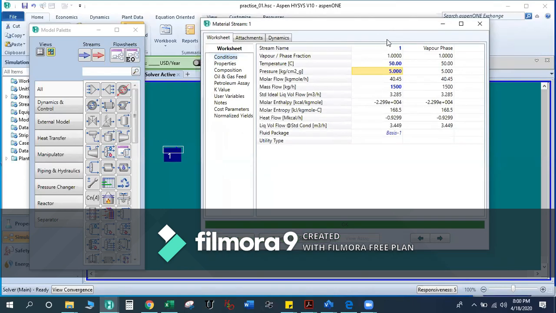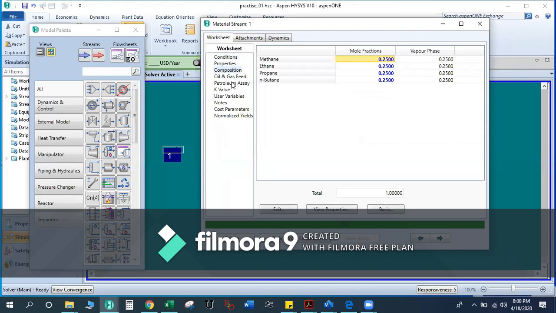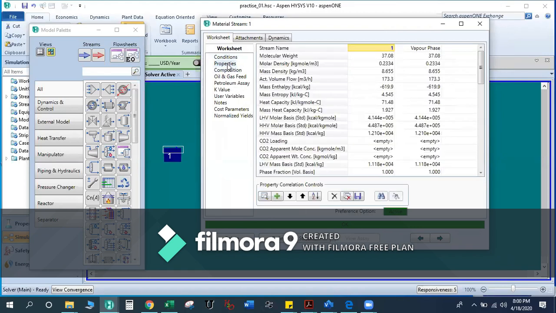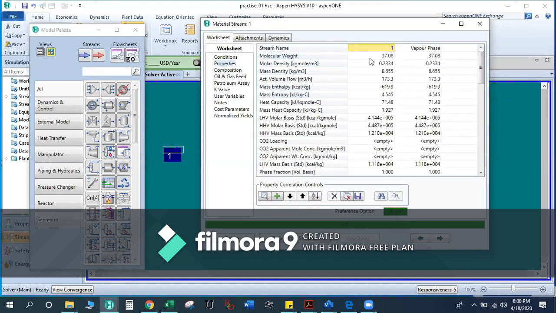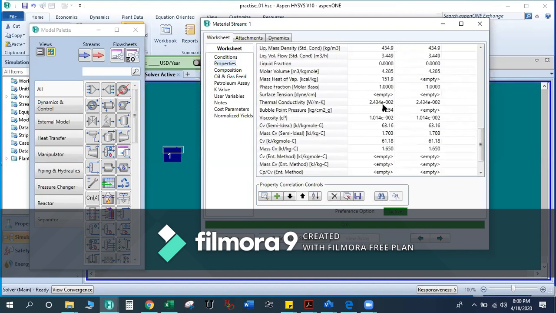Now go to the properties tab. Till now we have gone through the conditions, then composition. Here in the properties tab you will be able to see the molecular weight of that particular stream, that is, the molecular weight of the mixed stream which has these four components. The molecular weight will be 37.08, the density will be this, and like this you will find so many properties from here.